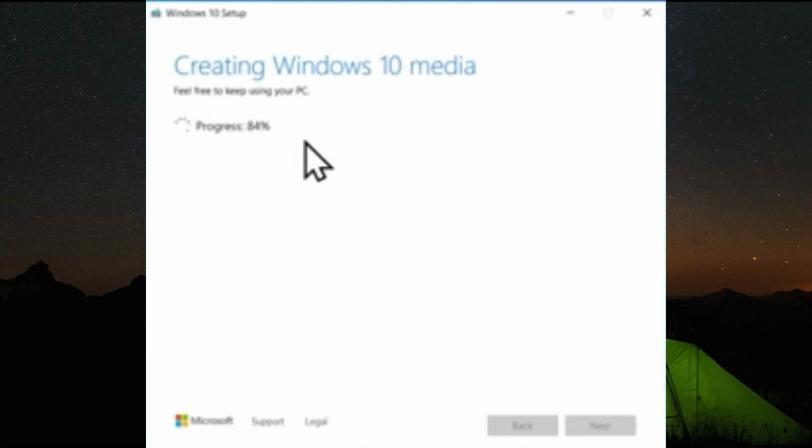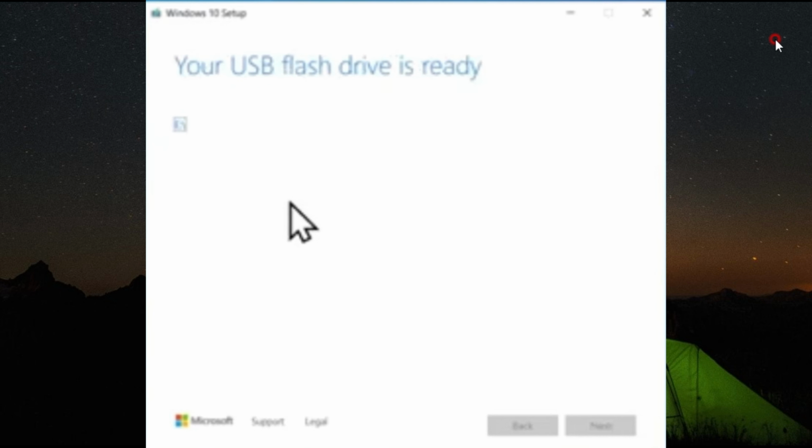So now it's creating Windows 10 media. Just going to fast forward. So guys, as you can see, it says your flash drive is ready. So we have successfully made our USB flash drive a Windows 10 bootable drive.